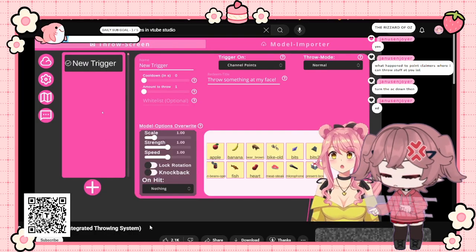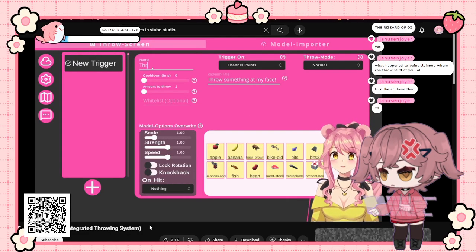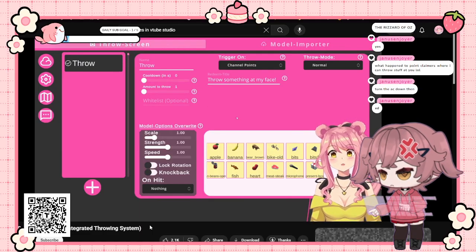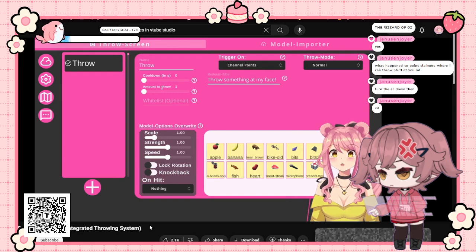We click on this, and as you can see, you can change the name here. This does not have any impact. This is just for organization, so you know what's going on in your folders. So first, we will change the name into something I can remember. I will just call it throw because it will be my most basic throw redeem. There is a cooldown and an amount to throw slider, which you can adjust as you please.